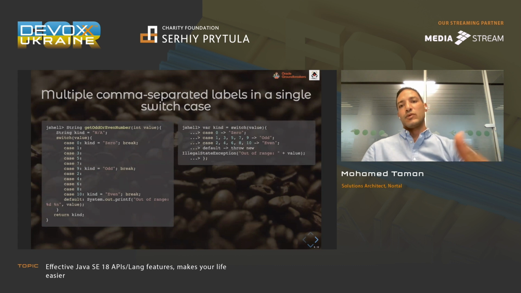So this is really the switch used with return inside the method, or as a statement, as you can see here, as an assignment directly to some specific variable. So this is what's called the switch expression.